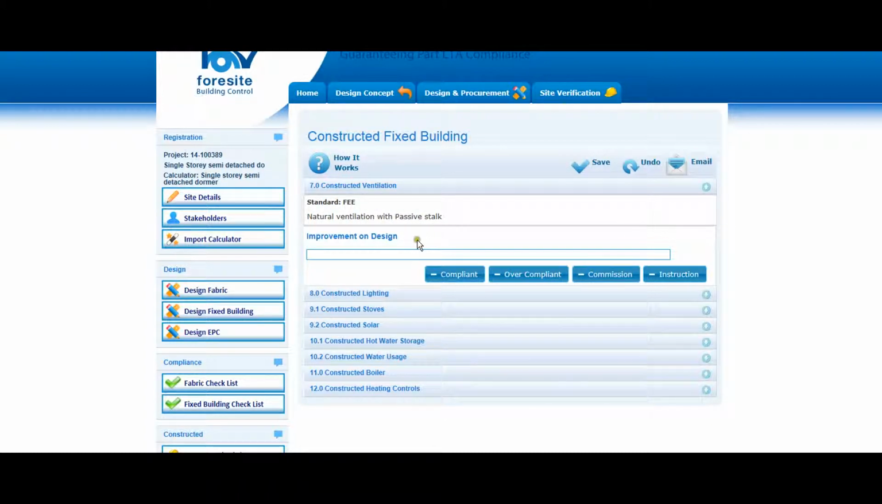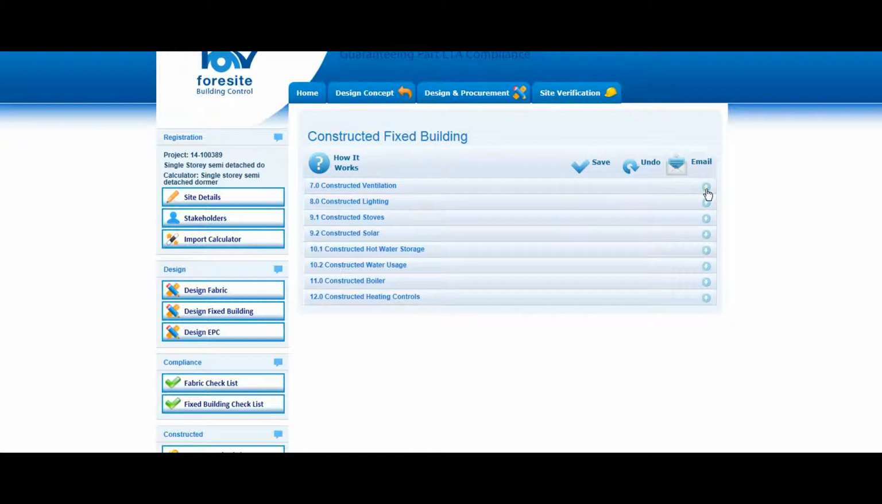If the compliant, commission and instruct boxes are ticked in the on-site fixed building compliance documents and signed off by the builder, then the compliant box, commission box and instruct box can be ticked by the administrator in the online as constructed section of the building control system. If over compliant, then the administrator gives a brief summary of the improvement.